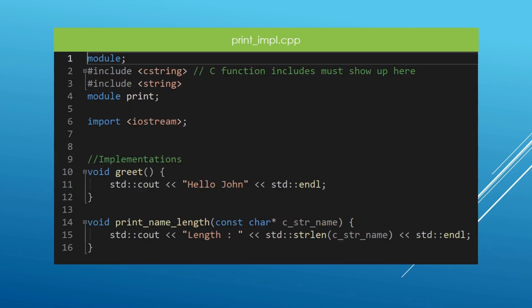Let's look at the implementation for the print interface. It is right here. Again, it has two functions, greet and print name length, and it is going to work. Notice that the includes are showing up in the global module fragment. This is a practice you should follow. You shouldn't have any preprocessor related stuff anywhere else. You should put all that in the global module fragment, and your code is going to work if you happen to need this. This is really all we are up against in this video.